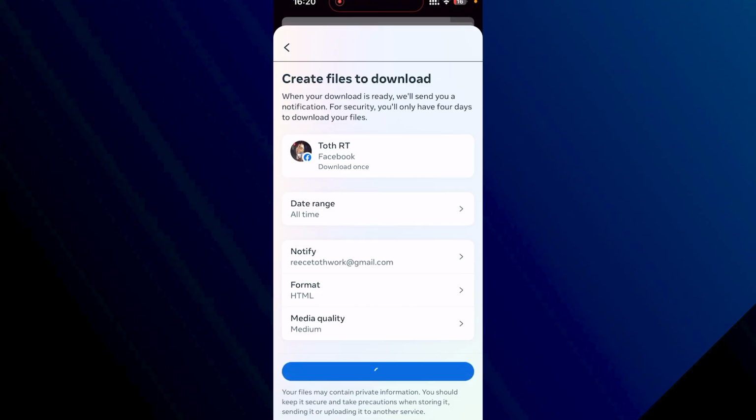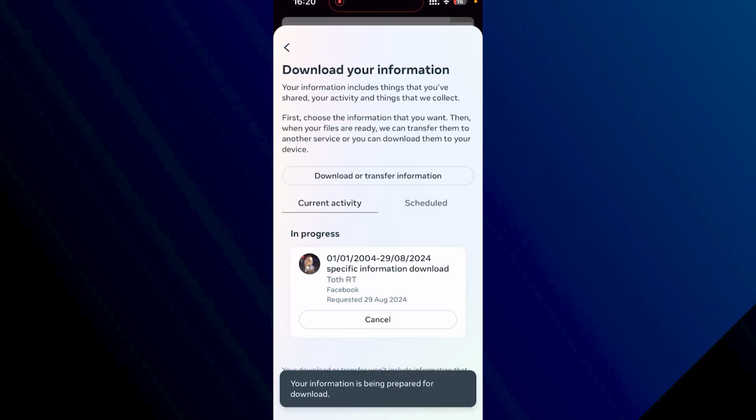Now, depending on the amount of data, this could take a little bit of time to complete. And once this is finished preparing, then it's going to automatically send this to us in an email, and then you'll be able to download all of your previous data from that selected period. And it's as simple as that, guys.